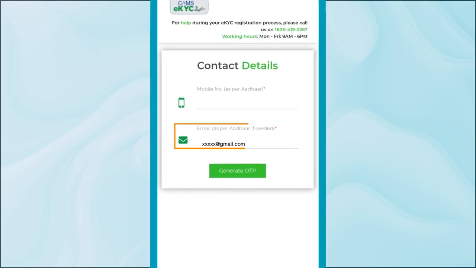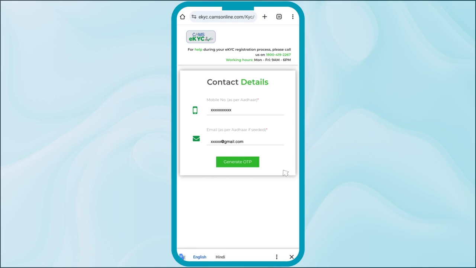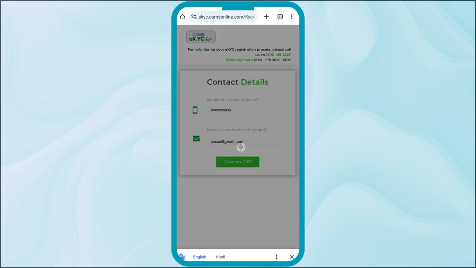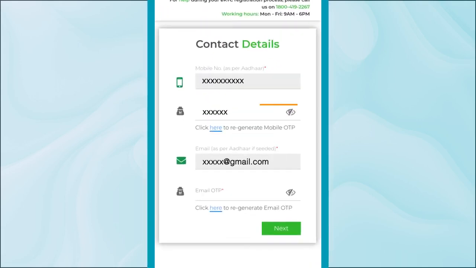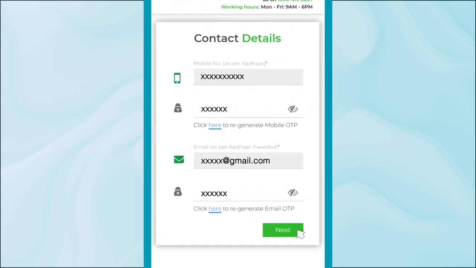Enter email ID and mobile. Mobile number should be the same as registered with Aadhaar number. Click on Generate OTP. OTP will be sent by CAMS to both mobile and email ID. Once UIDAI validation is complete, enter both email and mobile OTP to validate.